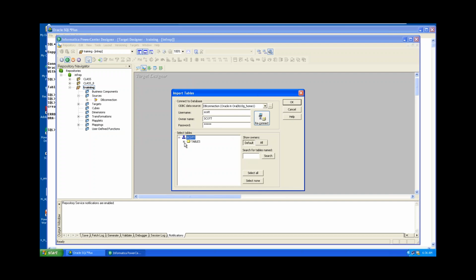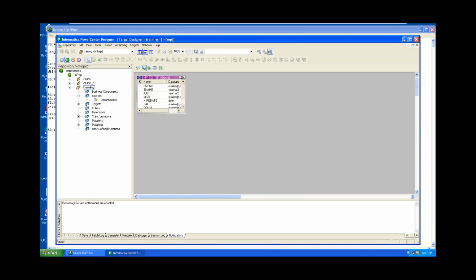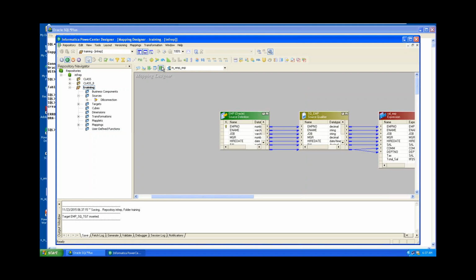Good. What is the target table name? emp_sq_target, right? Yes, sqtgt is there. Good. Click OK. Now we have a target table. Now save this. Save it. Good. Now go to the mapping and then create a mapping.